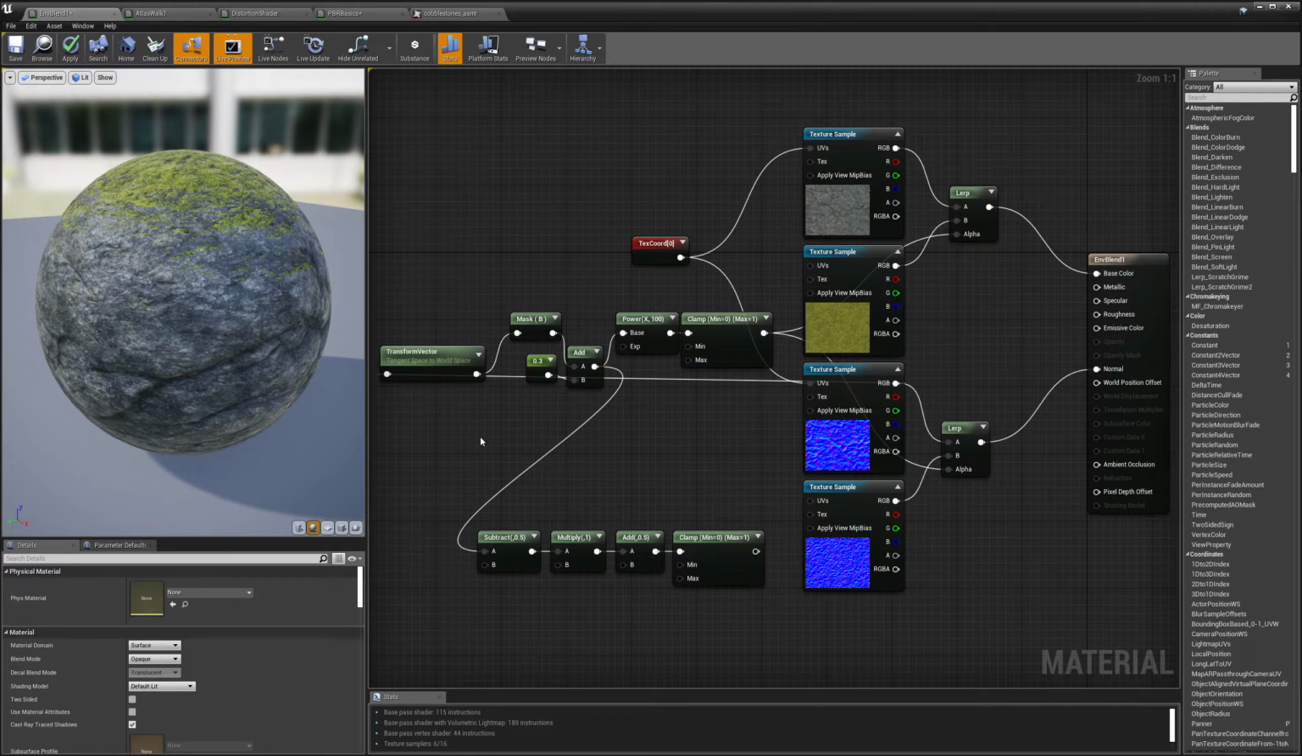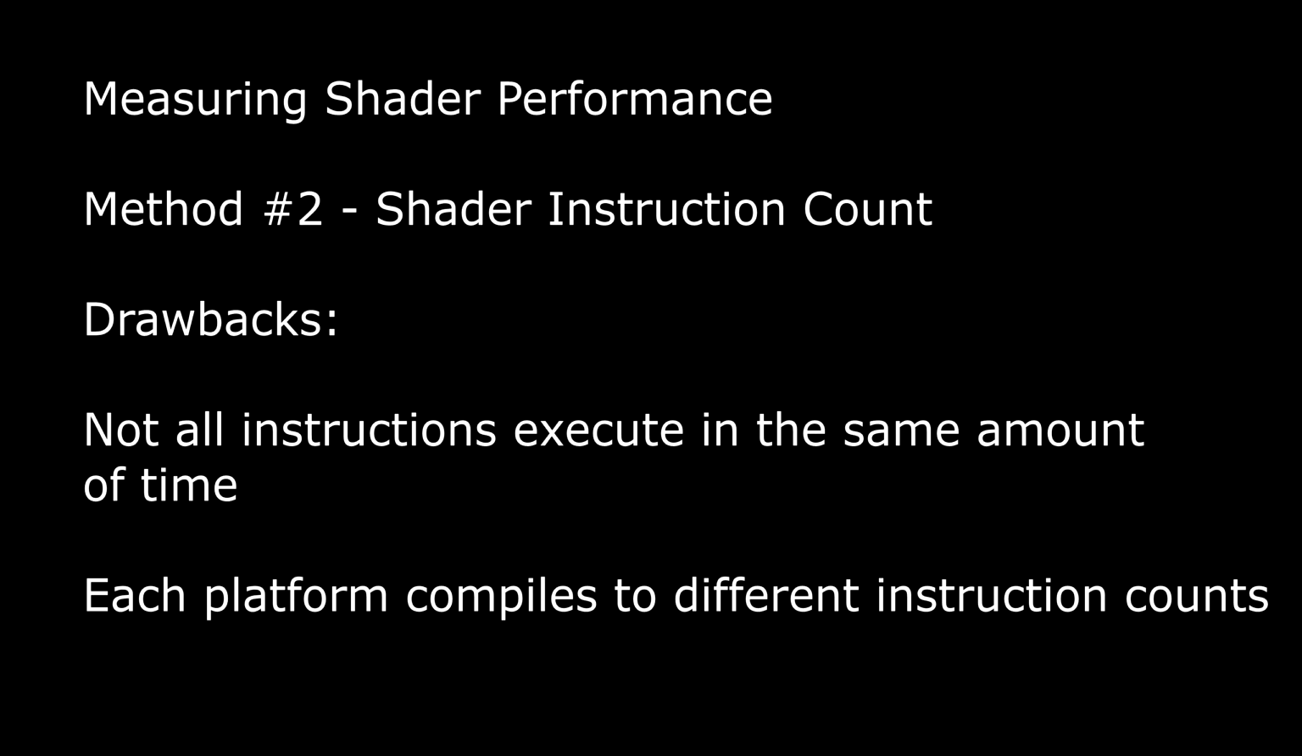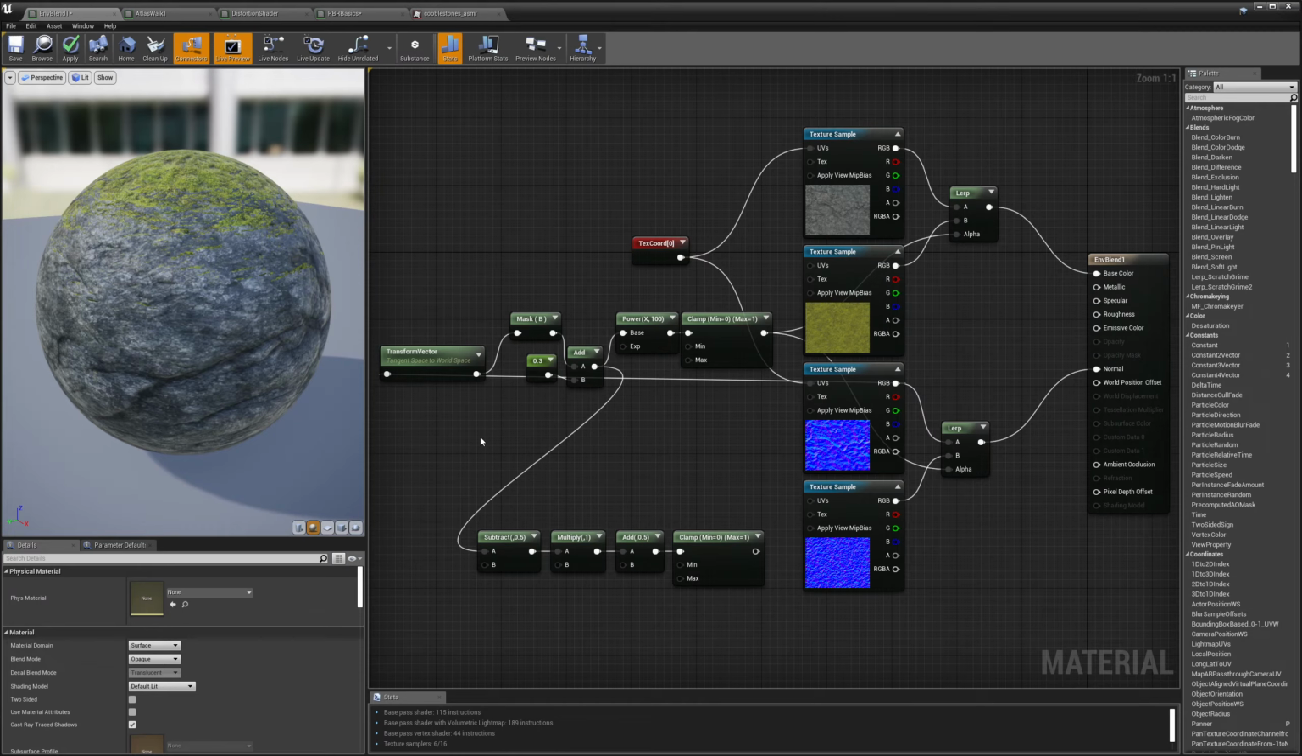However, using shader instructions as a measurement is not a perfect method either, because not all instructions take the same amount of time to run on the GPU. You might have one instruction that takes 10 hundredths of a millisecond and another instruction that only takes 2 hundredths of a millisecond. There would be a really big difference if you had a shader that was mostly made up of the first instruction rather than the second. So you can see that knowing the instruction count of your shader is not necessarily the perfect method for measuring performance.